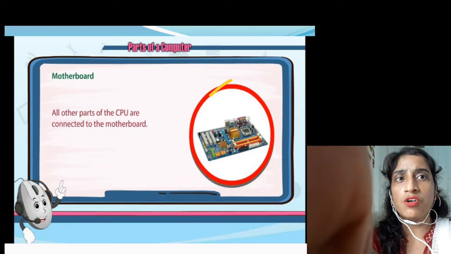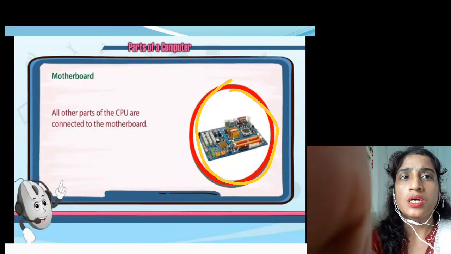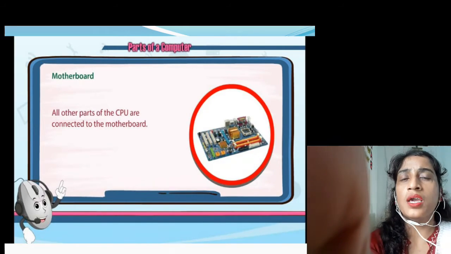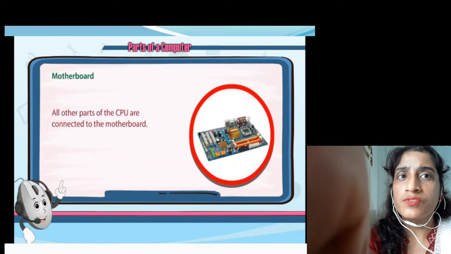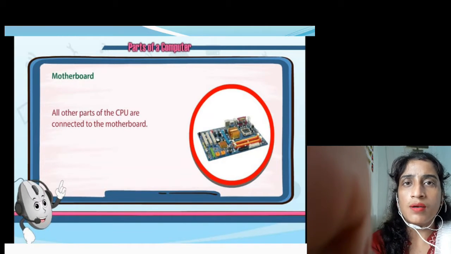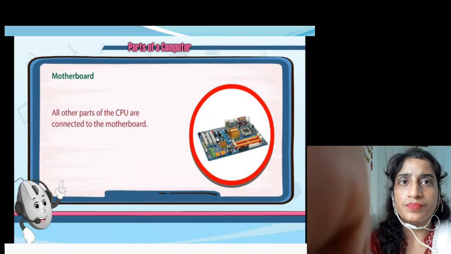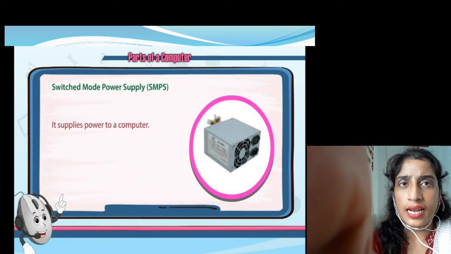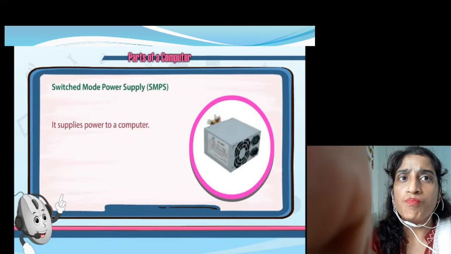Have you seen the picture of the motherboard? This one. This is the motherboard. All other parts of the CPU are connected to the motherboard. Now second is SMPS, that is the switched mode power supply.